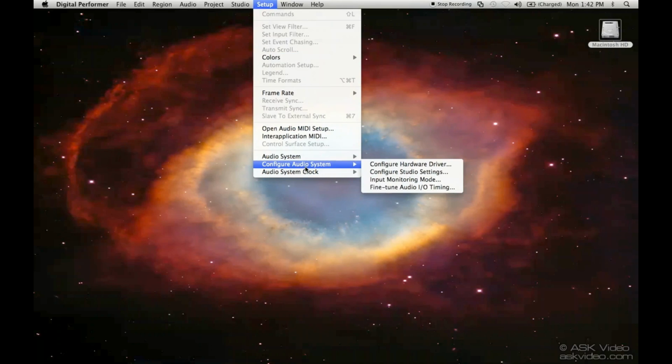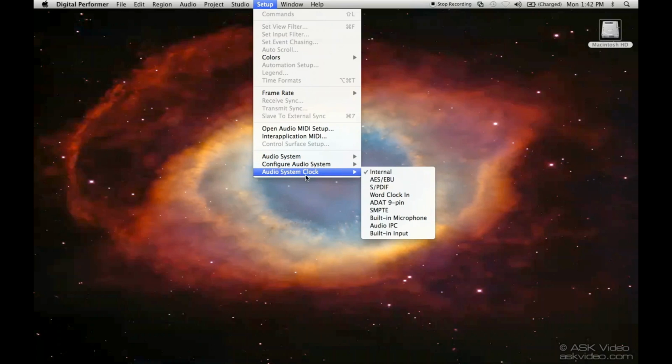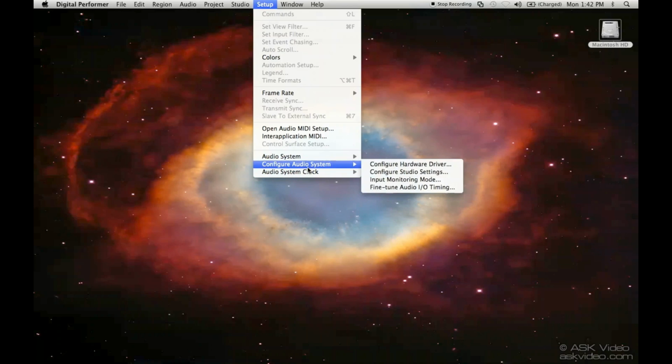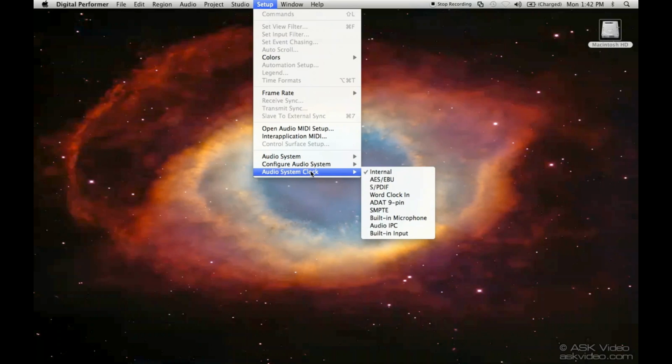All right, and just for your information, you can also change the system clock this way without having to actually open up the configure hardware driver. If there's any need for that because you have a variety of hardware devices connected to your system, you may do so using this tab here, okay? So we're done with the hardware setup tutorial, and I look forward to opening up a new session with you.